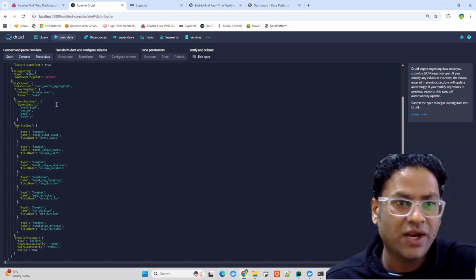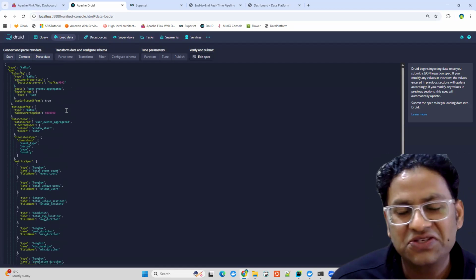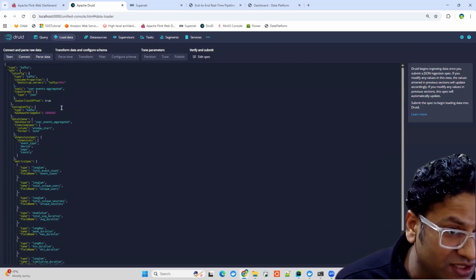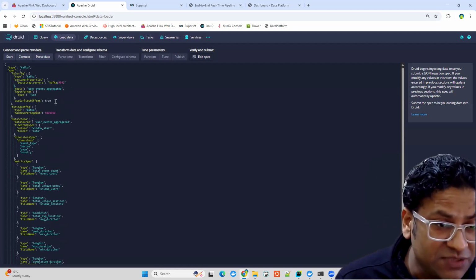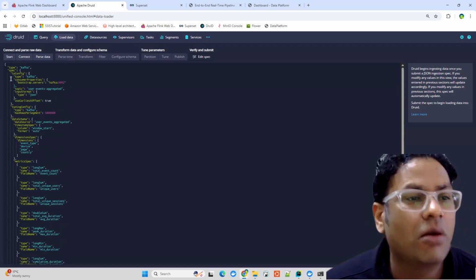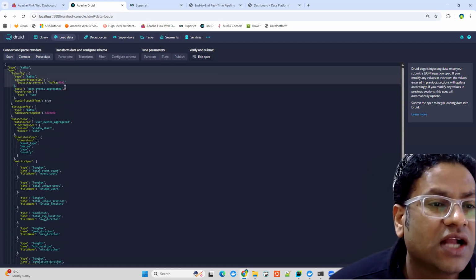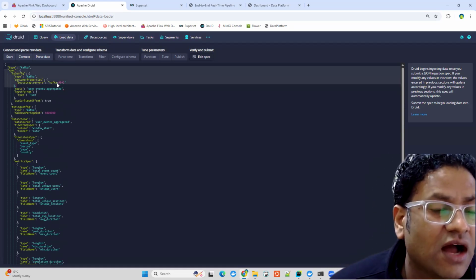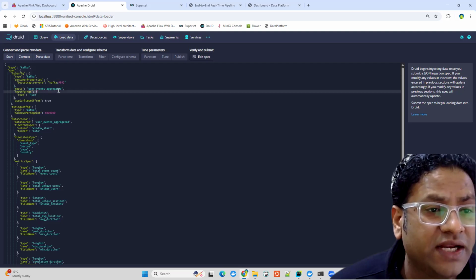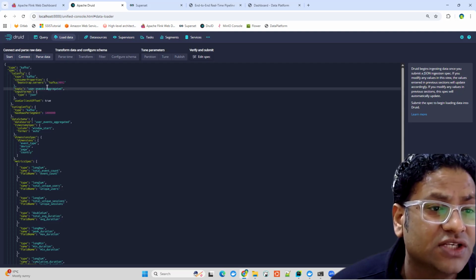You can read through the Druid documentation. I know this configuration looks a little scary in the beginning, but if you start looking at it piece by piece, then you will understand it's not that complicated, right? So this is what the Kafka string is, where the Kafka lies, and which topic data needs to be picked up. So here we are using user events aggregated.